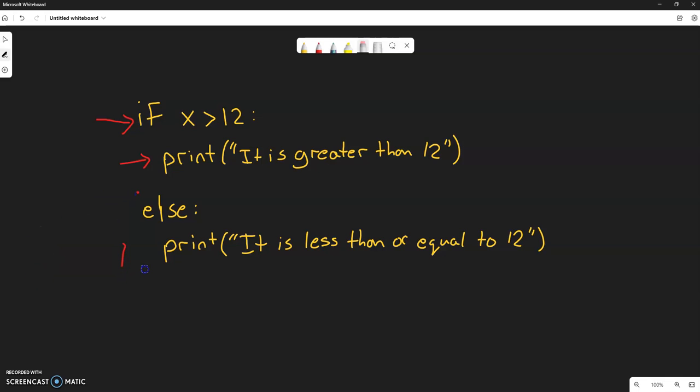so let me erase this. If this were false, it would not do this code, but it would do everything in the else. So it's just, if this thing is true, then it's going to print this. But if it's false, it goes straight down to this else. It skips over this and goes straight to the else. Okay?